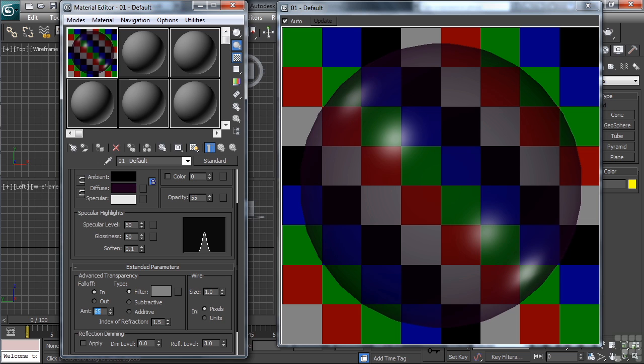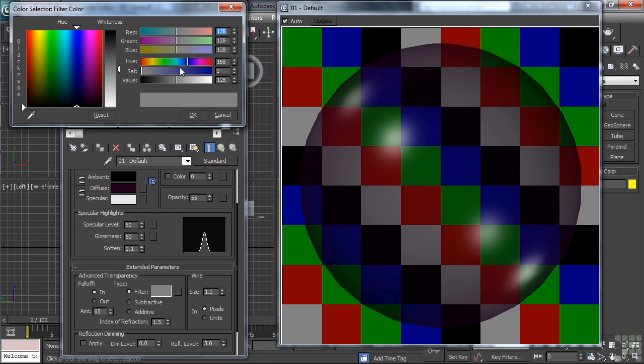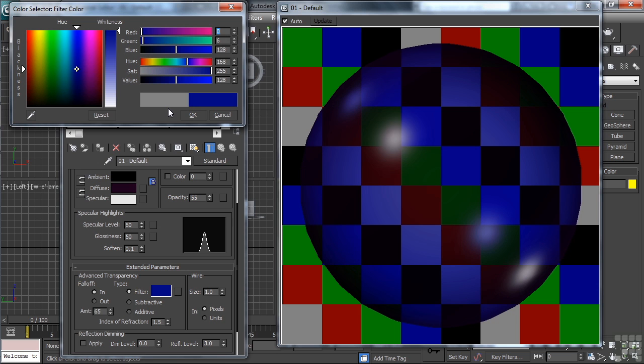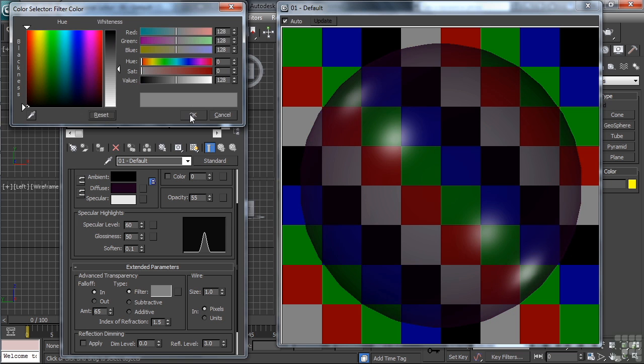To the right of the falloff controls, you can also change the color of the transparency, that being done with the filter swatch. Let's open up that swatch, changing it to a dark blue. Now look at the effect that's had on that transparent material. Let's change that swatch to a little bit more of a purple color. Again, a dramatic effect as to the overall color of the transparency. In the Color Selector dialog, over on the left, we'll click on Reset.